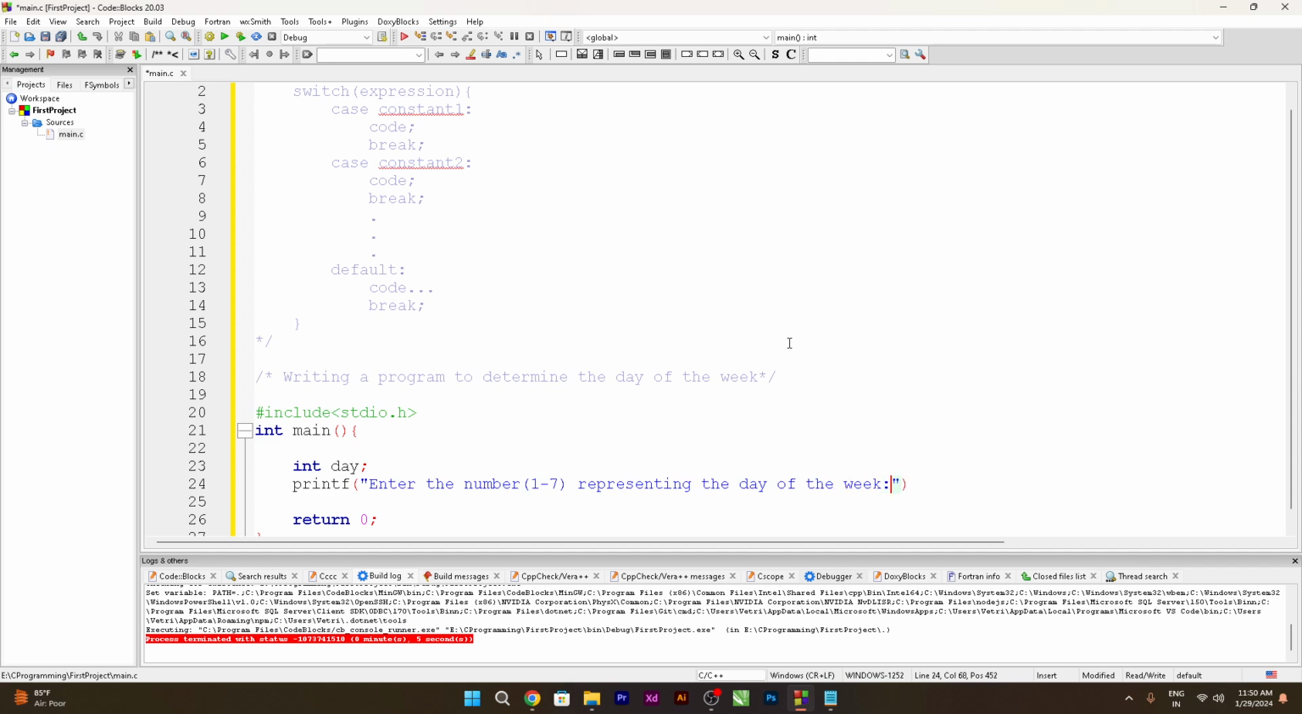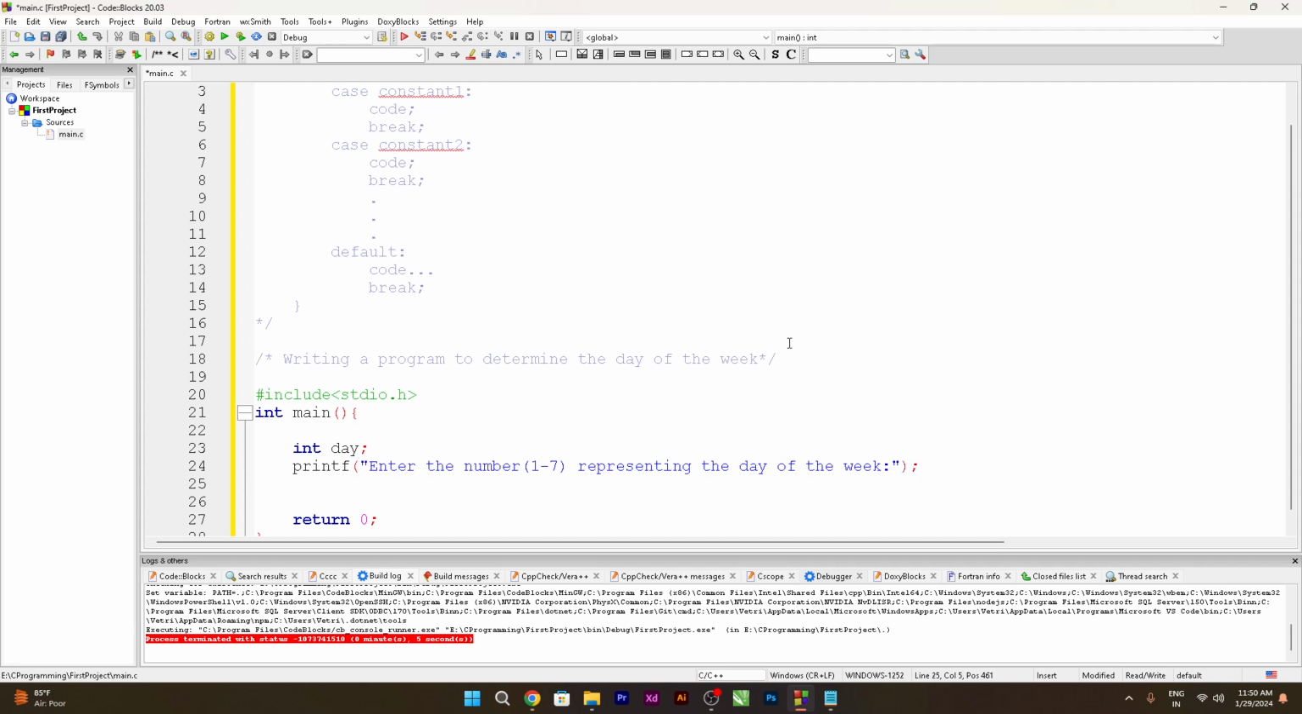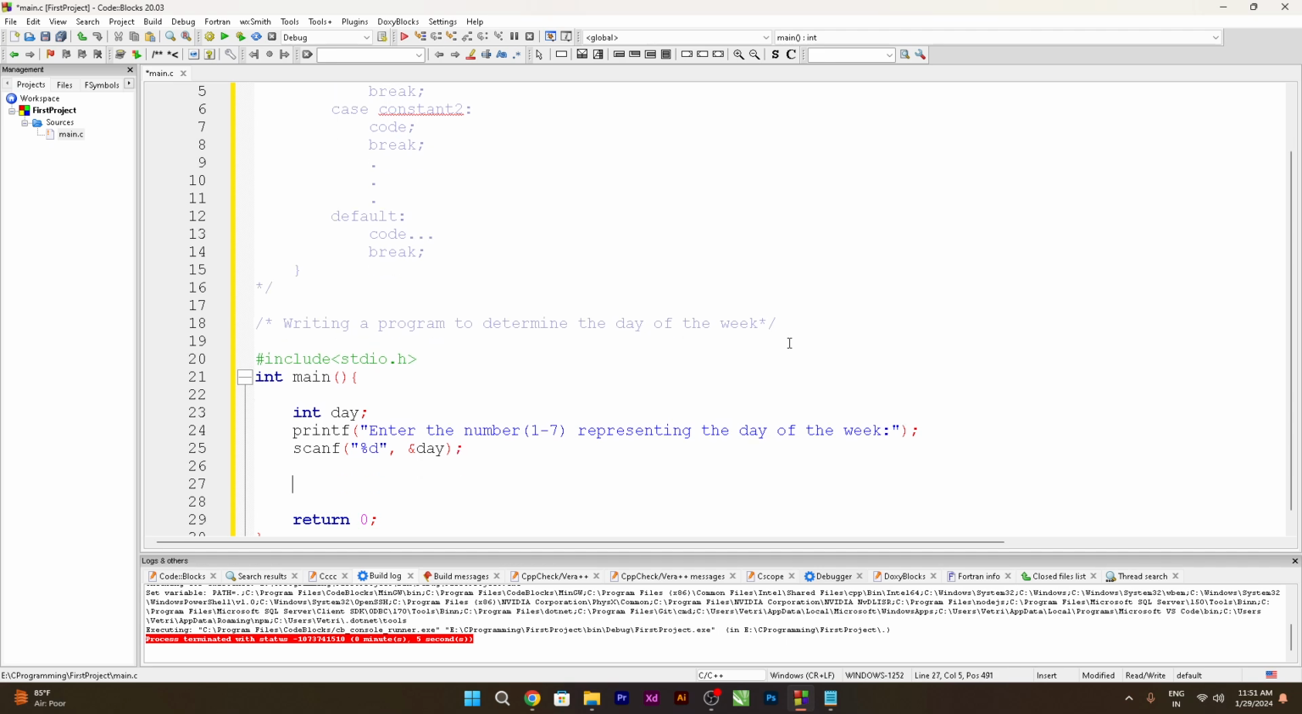So please be elaborate in your prompt statement, because that makes sense, like what kind of input the user needs to supply. Then using scanf, "%d", &day, right? This is how we collect the number and store it in the variable. Then I need to open up the switch statement and supply the input given by the user. So switch, open it and supply day inside, then open the braces.